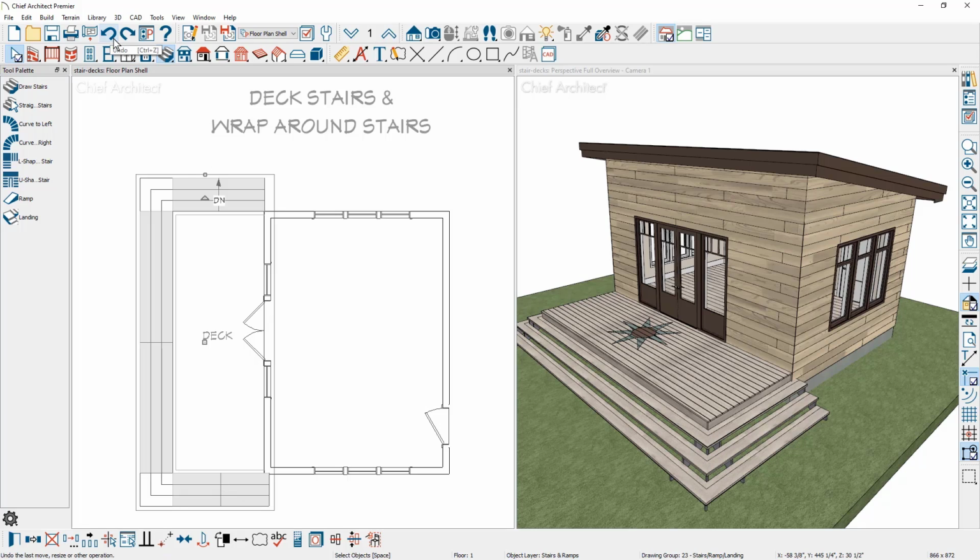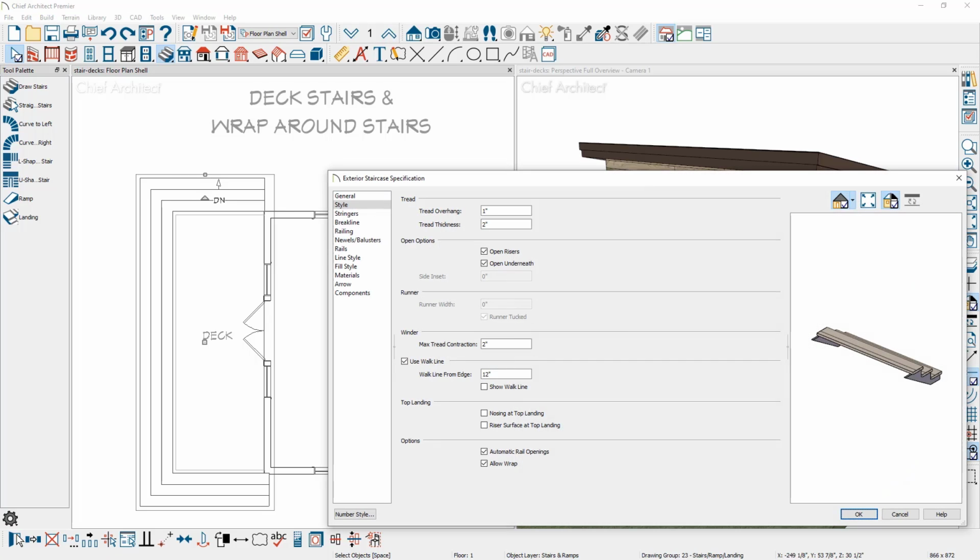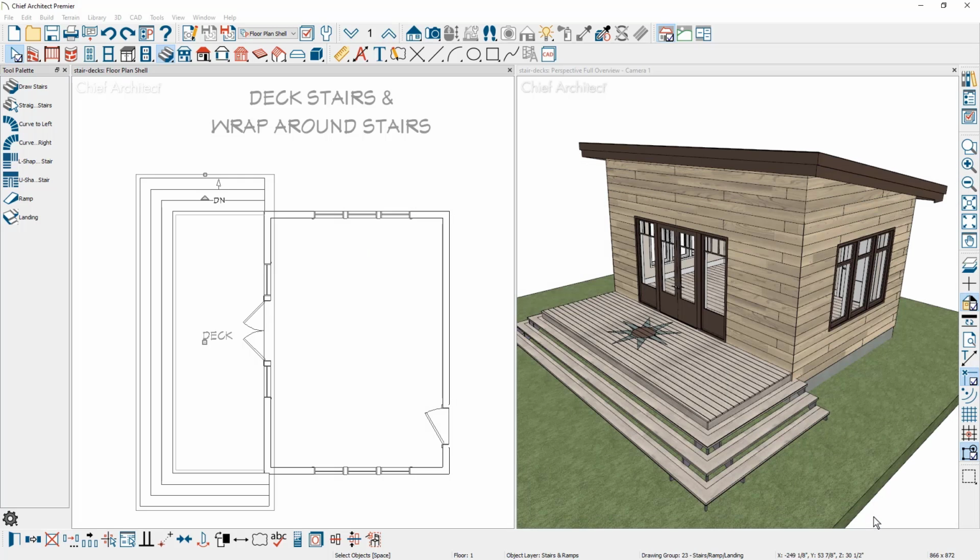With the stairs still selected, let's go back in and look at how to create something that would be more like a concrete stair that is covered and not open. You can turn off the open risers. You can then see that it becomes a solid stair.